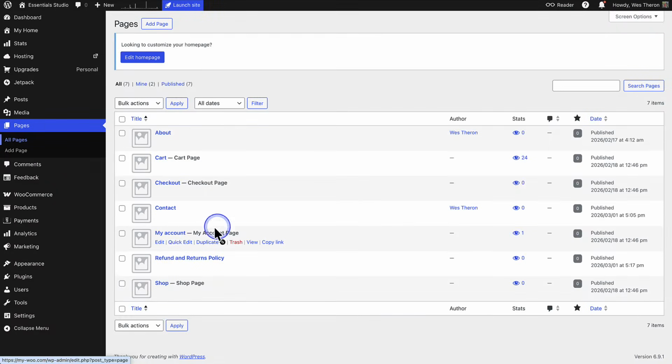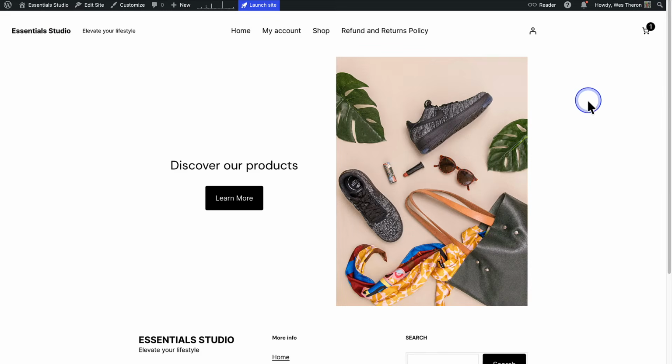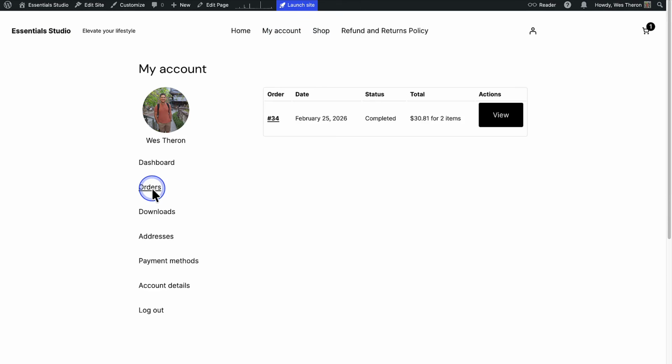The final page is the My Account page. On this page, you will only see a shortcode block. But if a customer visits their My Account page, they will be able to access their orders, shipping info, and account settings.